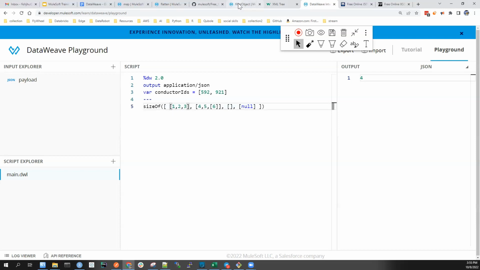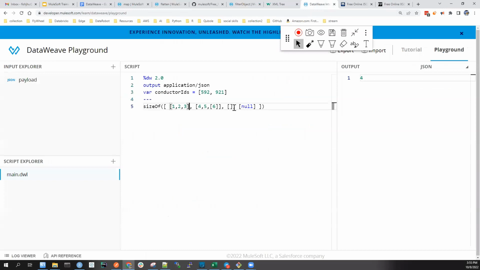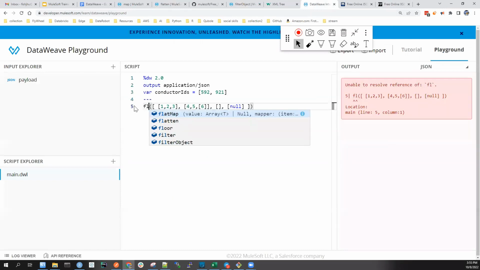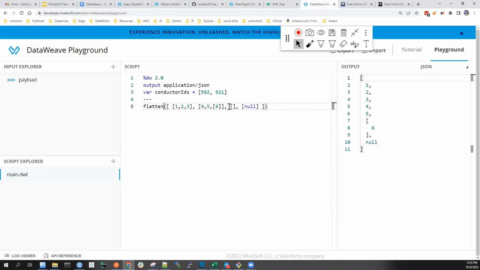It flattens it one level. So in here, it says, turns a subset of arrays such as this into a single flattened array. But a couple of important things here: note that it flattens only the first level of the subarrays, and omits any empty subarrays. So when I do flatten here, you see this one, since it is empty, just gets excluded. And since it flattens one level, 6 is here.